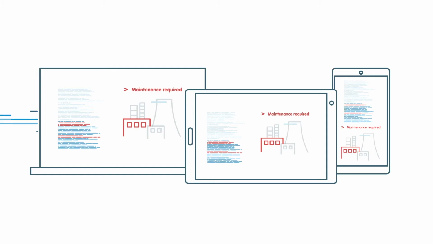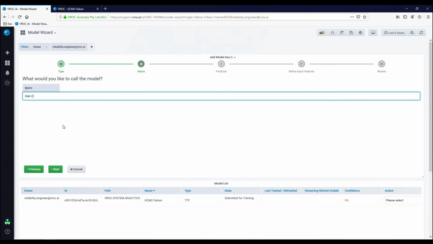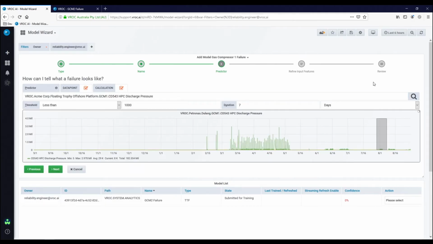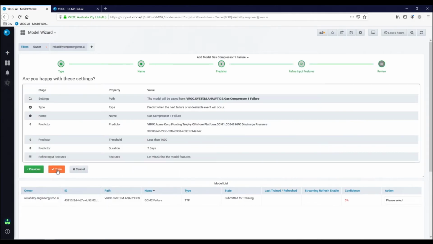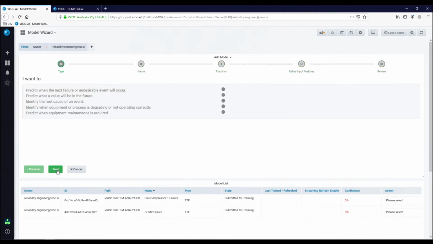It's a simple process. First, I choose the type of monitoring I'm wanting, like predicting when the next failure will happen. Then, I select the failure criteria. Then, I hit train, and VROC automatically builds a model of my problem from all the data available. Once it's finished, VROC will notify me how well it can predict the problem, which is based on the quality of the data available, and then I can start predicting the future.